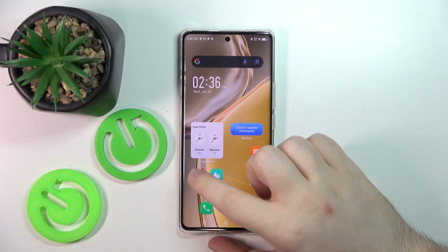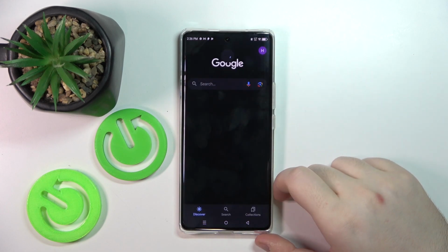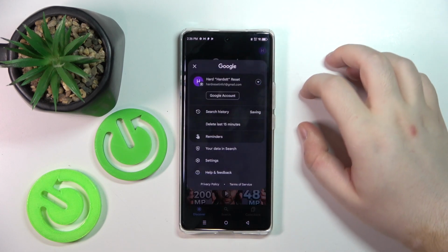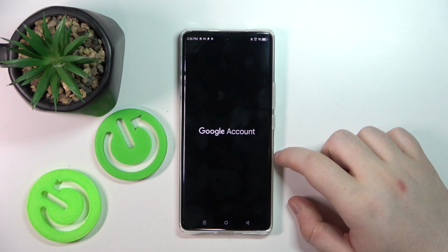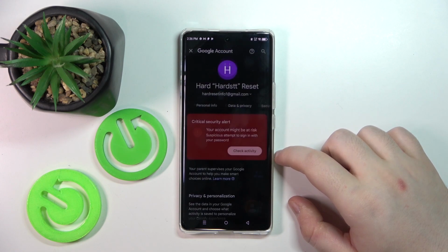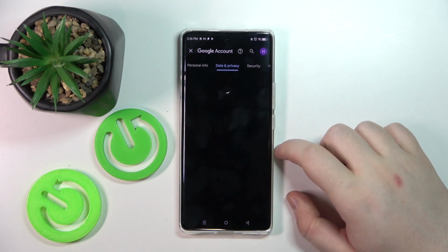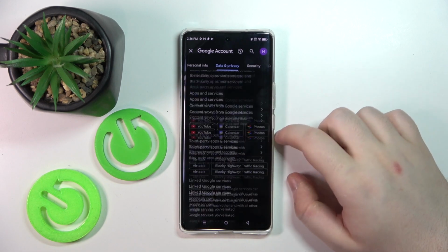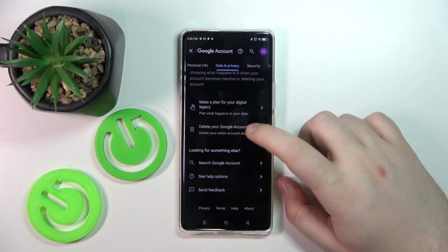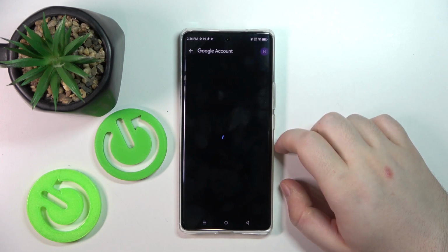So you have to start with opening your Google application and then click on your avatar and click on Google account. Now click on data and privacy and scroll down and click on delete your Google account.